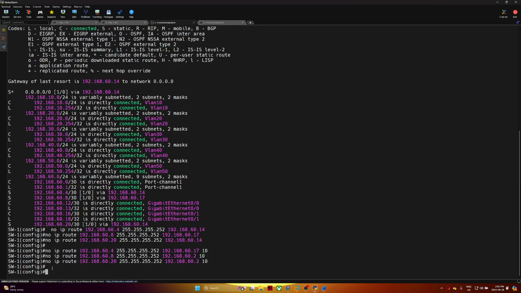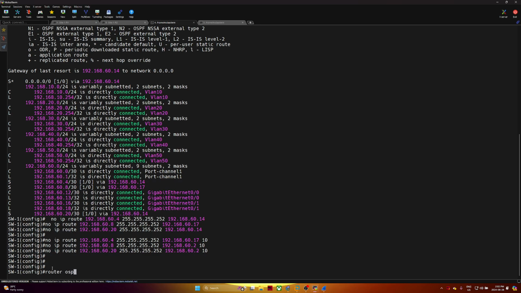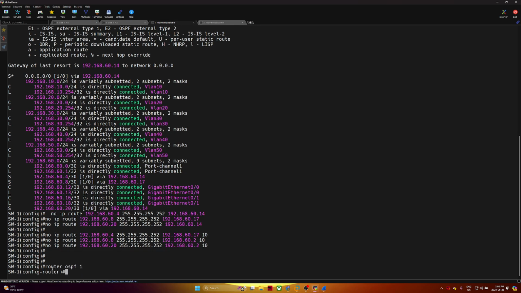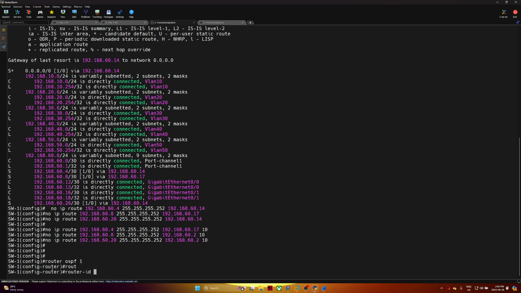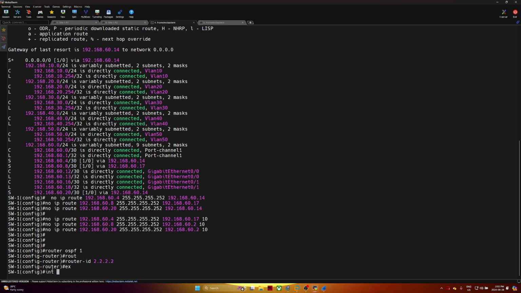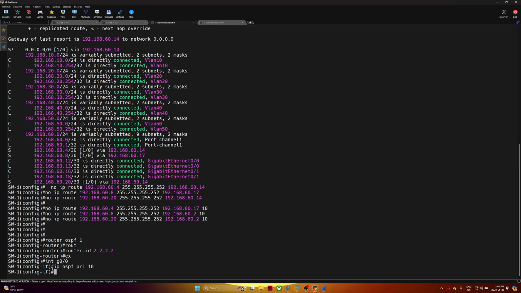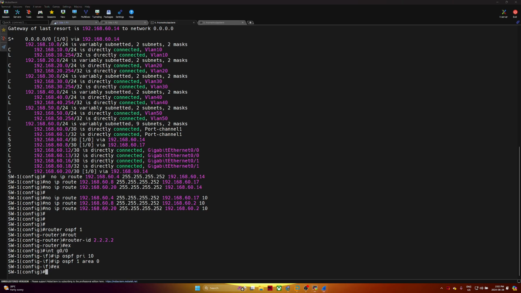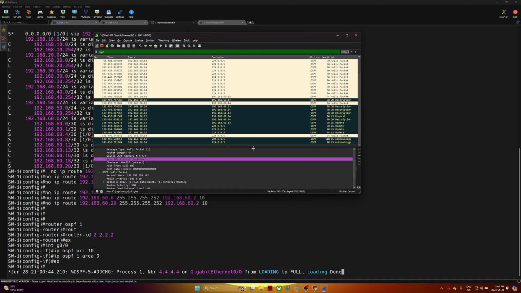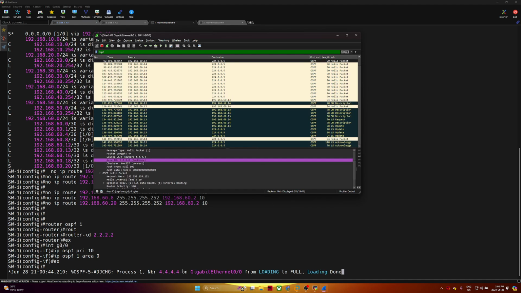So let's go to SW1. This was router OSPF 1. I'm going to give this a router ID of 2.2.2.2. Exit out of it and interface gig 0/0. IP OSPF priority 10 and IP OSPF 1 area 0. And as soon as I add this command, we'll see all of these other links, and you can also see that it created adjacency with 1.